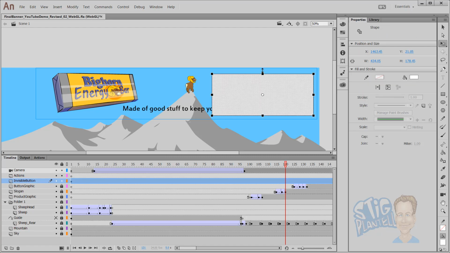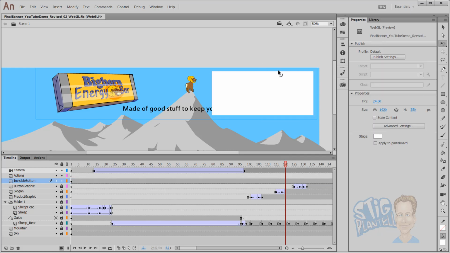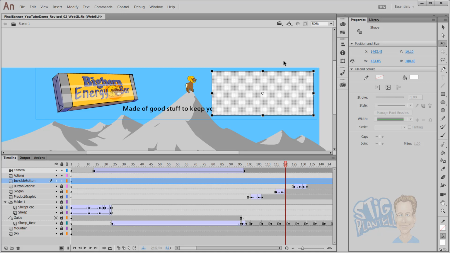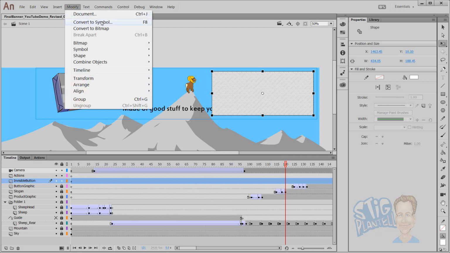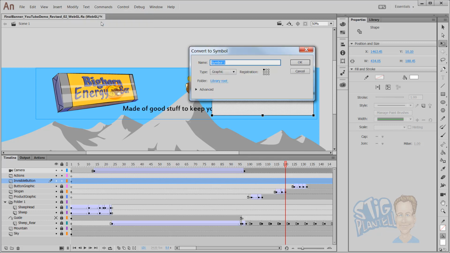Hitting Q allows me to stretch it out and modify it a bit, grabbing the handles. Now, you cannot just put code on it. You have to make sure you make it into a symbol by either hitting F8 or choosing convert to symbol from the modify drop-down menu.